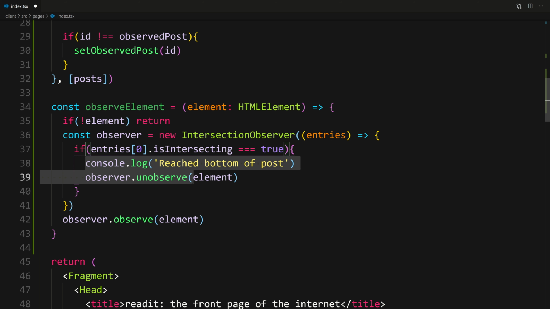It's going to call this and it's going to console log and it's going to unobserve that element because we don't need to track it again, because if we do, then every time we reach any of these bottom ones, it's going to actually trigger this fetching more posts. If this is a bit confusing, don't worry. It was confusing for me the first time as well. It's not a very intuitive thing to work with.